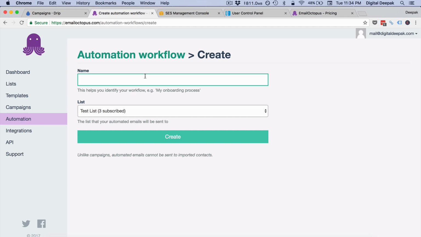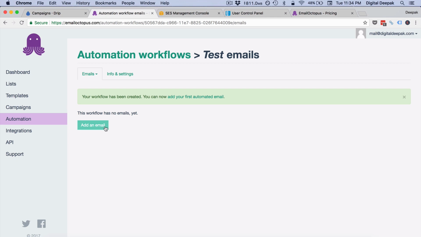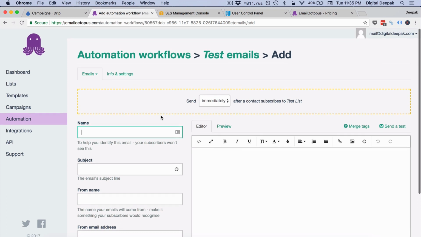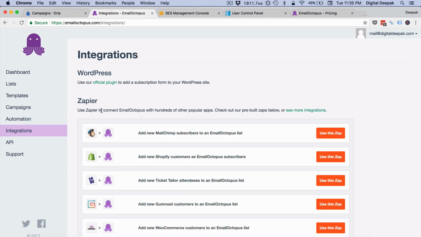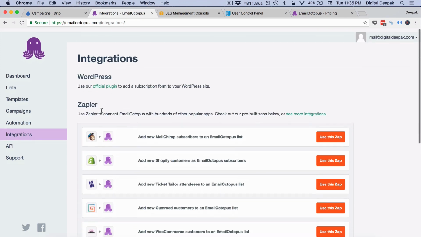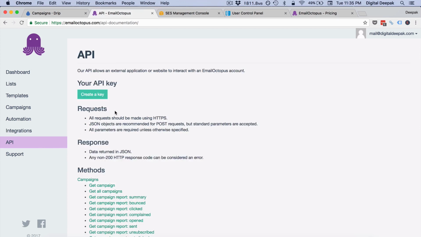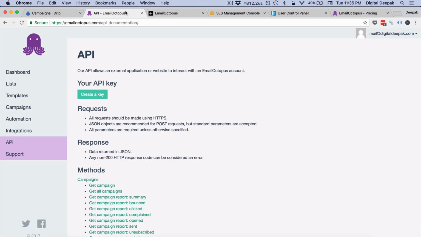I will just call it test, and I will click on create. You can see that I can add emails to this workflow, and this is how I add the emails, and this can be X hours after they sign up, X days after they sign up. So this is basically a drip marketing campaign. And you can also set up integrations. Here you can see there is integration with Zapier, and we have already discussed Zapier. And you can use an API key with your app if you are developing an app as well. And then you have the support section. So this is a very quick overview of Email Octopus.